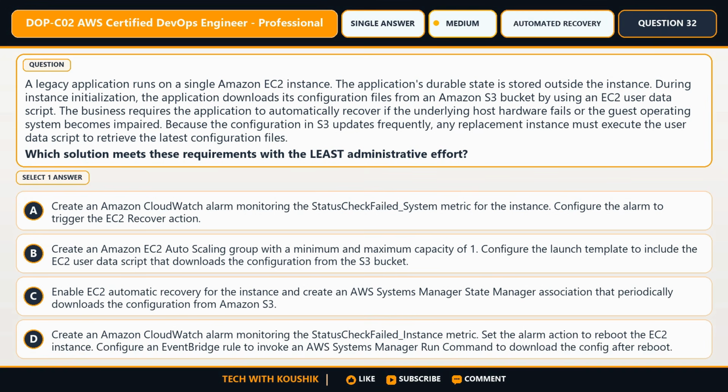Choice C. Enable EC2 automatic recovery for the instance and create an AWS Systems Manager State Manager association that periodically downloads the configuration from Amazon S3. Choice D. Create an Amazon CloudWatch alarm monitoring the StatusCheckFailed_Instance metric. Set the alarm action to reboot the EC2 instance. Configure an EventBridge rule to invoke an AWS Systems Manager Run Command to download the config after reboot.